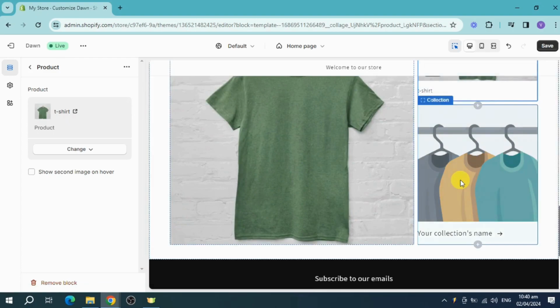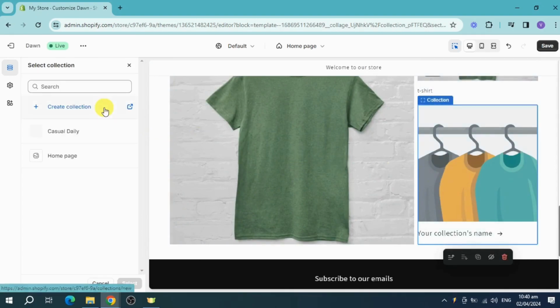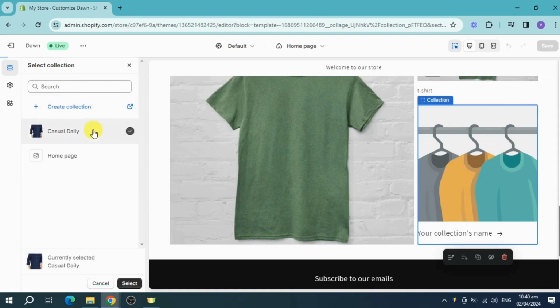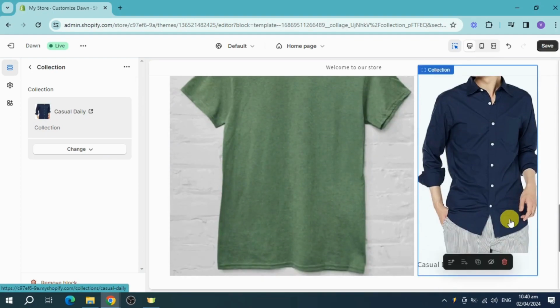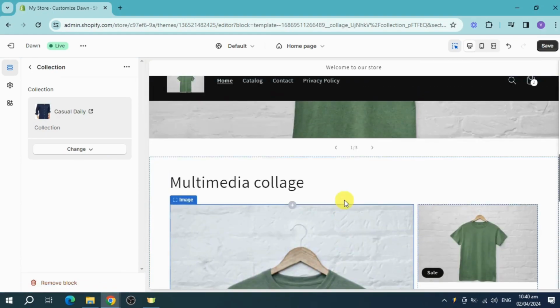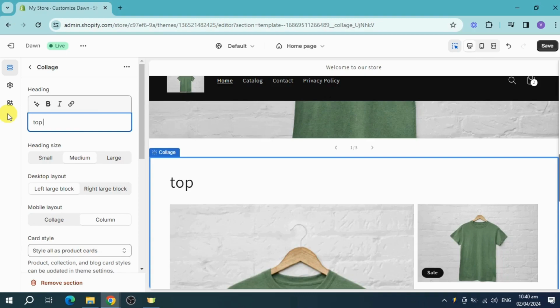The other one is this one, which is the collection. So we can click on the select collection right there. And we can use the selection in here and click on select. And as you can see, it will look like this. So if you want to edit out some text, you can click on this multimedia collage right here and you can just rename it. So for example, let's make this top picks for you.